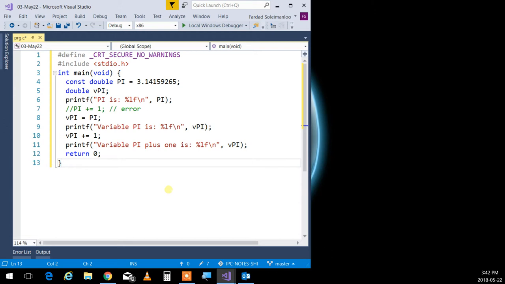Now I'll print the value. It's going to be the same. If I add one to it, then I can, all right? So if you want to change the value of a constant value, you always copy it into a regular variable, and then you can do whatever you want to do with it.